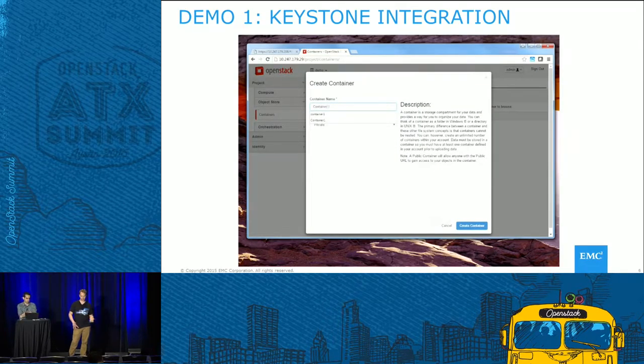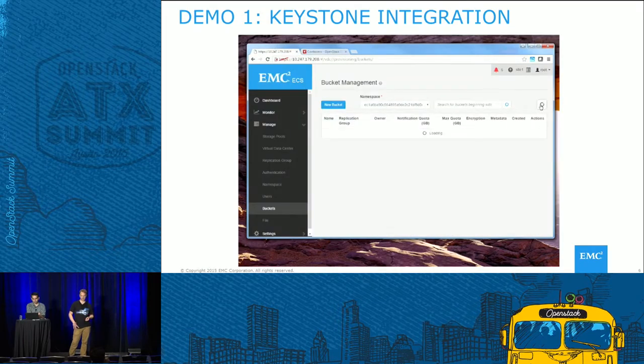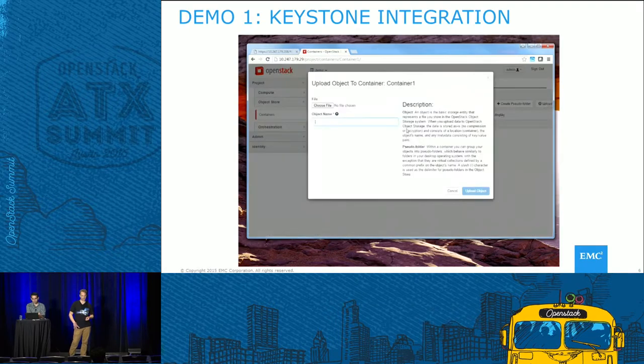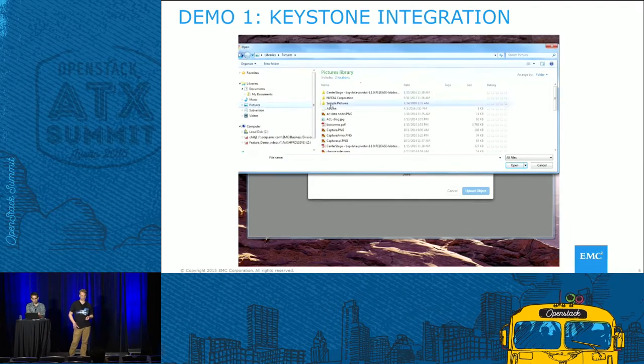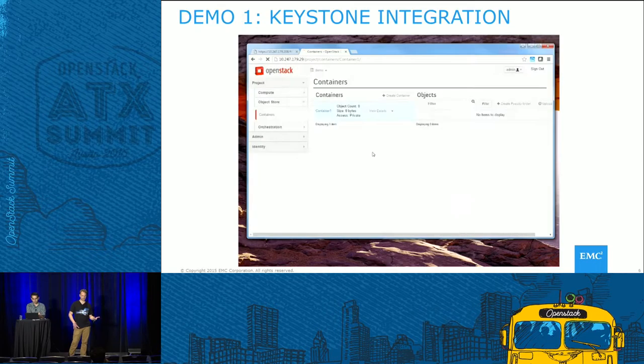creatively named container one, and we'll create that. And then we'll see that that container has actually been created on ECS. So there, we should see it here. And there's a container sitting on ECS, which is the same container that you're seeing through Horizon. You could also upload content through the Horizon UI. So we'll pick a file, maybe a pretty picture of hydrangeas, and we'll upload that through Horizon, and that's actually being stored on ECS through using the Swift APIs.